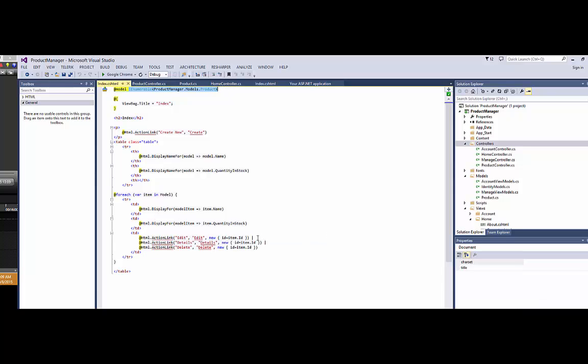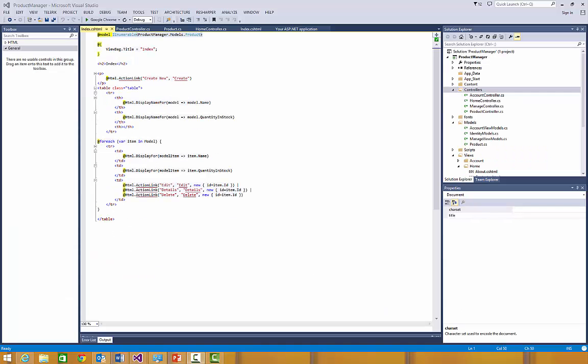Action links, again, create HTML links that will allow us to click on those links and edit, find the details, and ultimately delete products in our database. Well, this particular view is associated with the index controller method. We promised this view that we would send a list of products over.